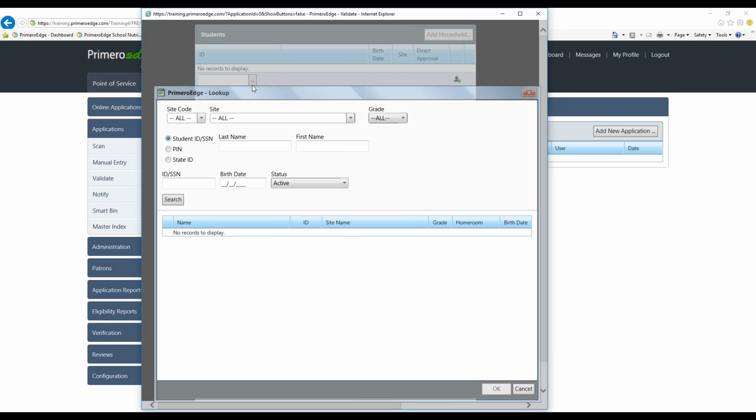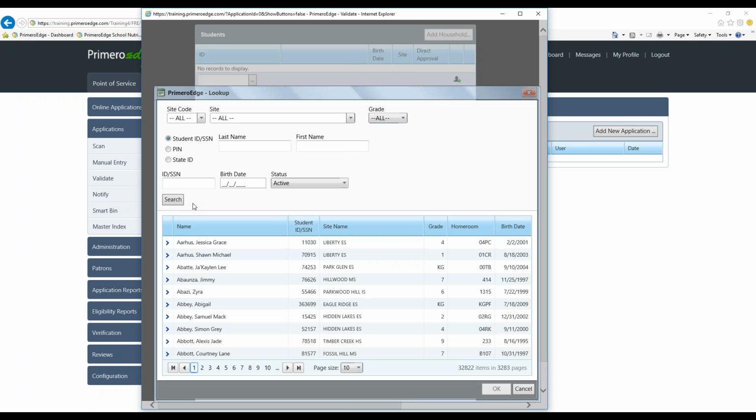Once I click on the box, I am brought to a search screen. Under this search screen, I can search for my student by last name, by first name, his or her ID number, their date of birth, and their status, whether that be active or inactive. Notice we can also search by site as well. Okay, so I'm going to go ahead and leave all sections blank, and I'm going to just hit search. Notice that once I hit search, all students within my district will come up within the list.